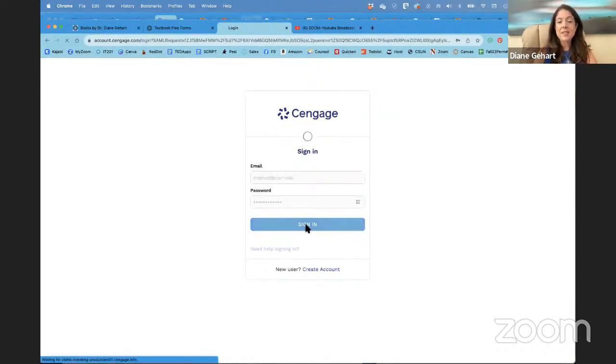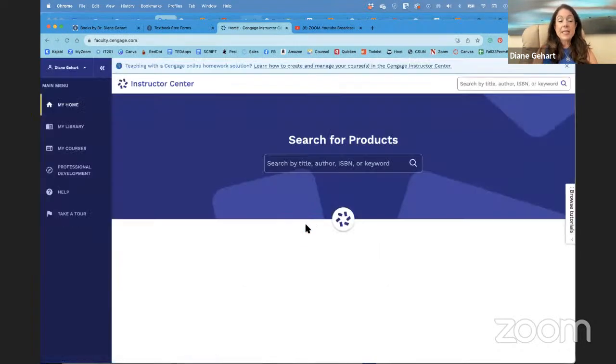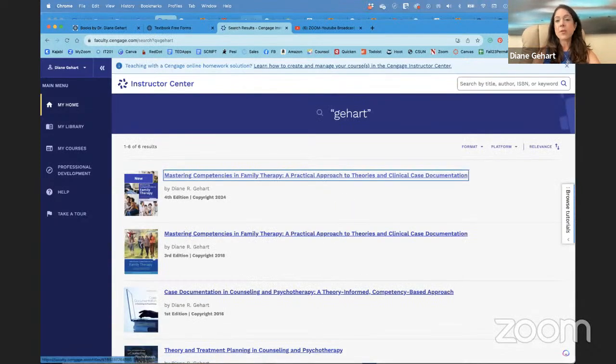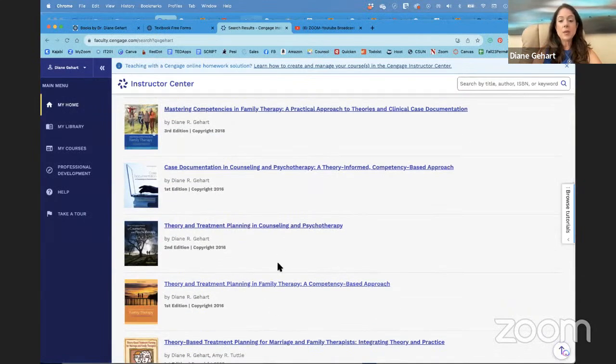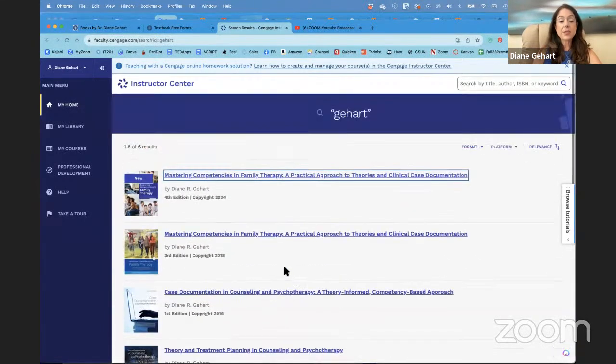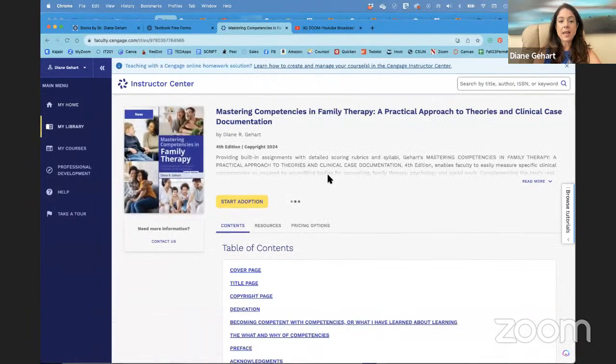So then you sign in, and this is the Cengage Instructor Center. There's a lot here. What you're going to want to do is search for products. Let's say we're going to focus on Mastering Competencies 4th edition here. You would add that if it's not in your library. It's in my library, so I found it. But you can add any of these books that I've written with Cengage to your library.